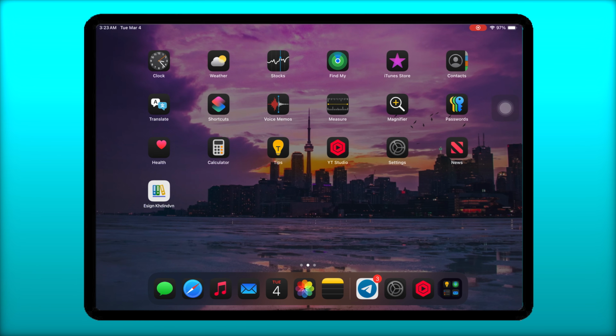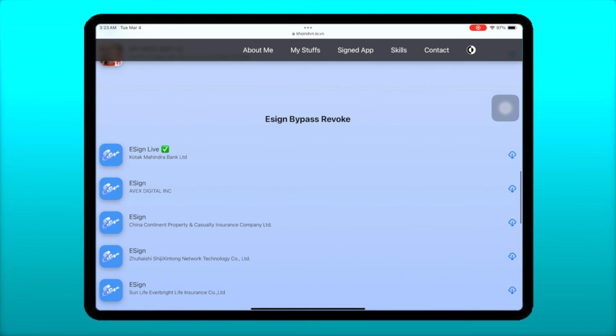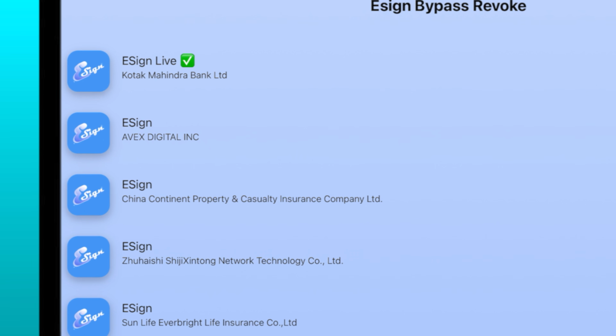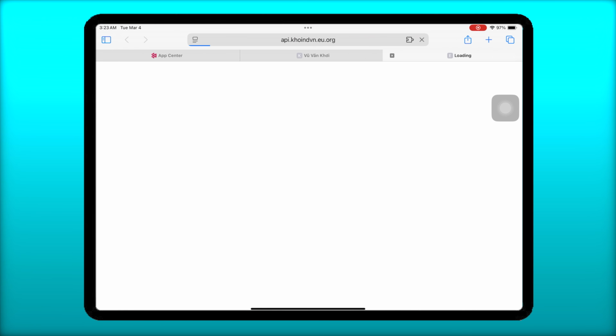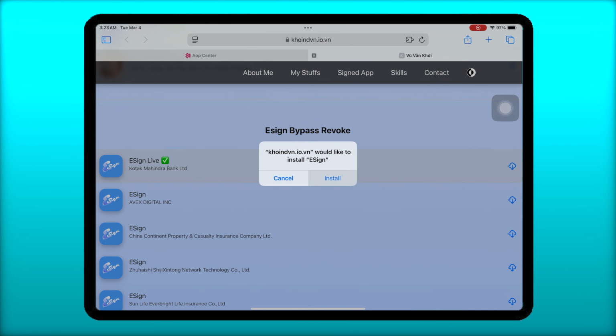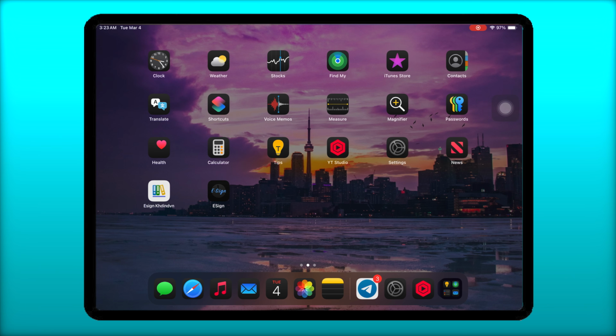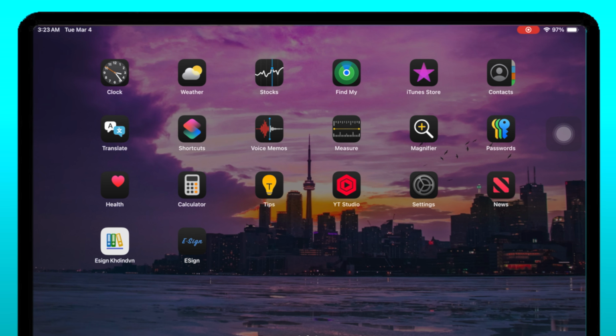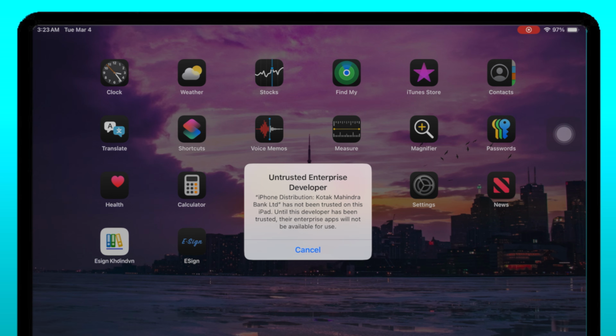After that, go back to the website and select the certificate that is still active, like the Kotak certificate that has just been updated and still signed. Then, install Esign Kotak. If you see Untrusted Developer, it means the certificate for Esign successfully bypassed.